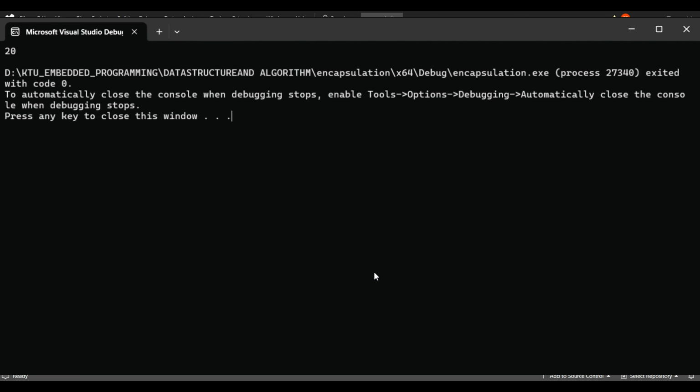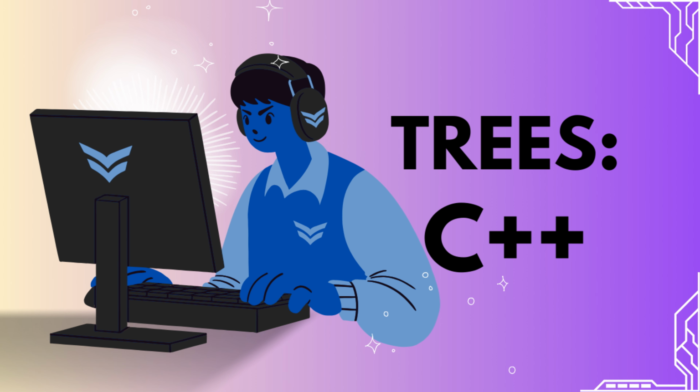This is all about structures. In the next session, I will explain trees in C++ using the structure.